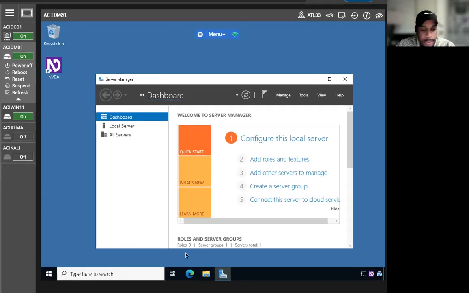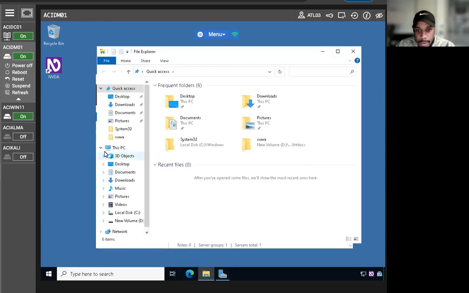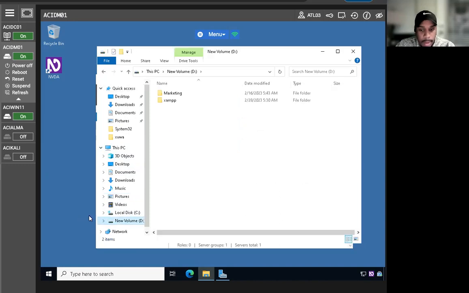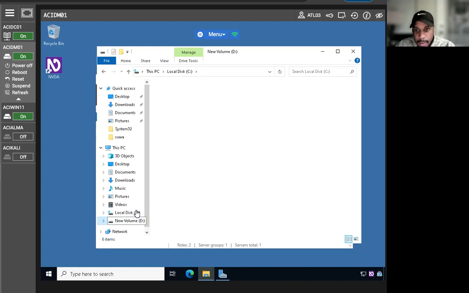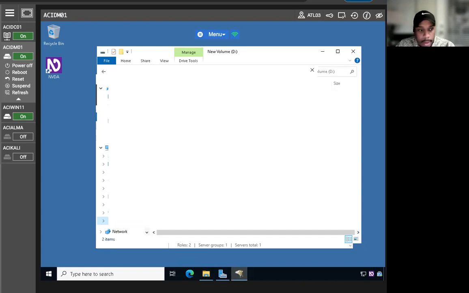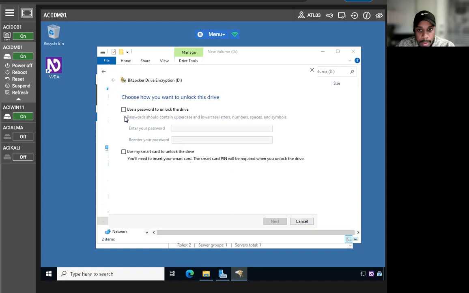All right, so I've reconnected back to the server. So let's take a look here. Actually, no. Volume, and then I can turn on BitLocker here. There we go. And then I'll do this here.